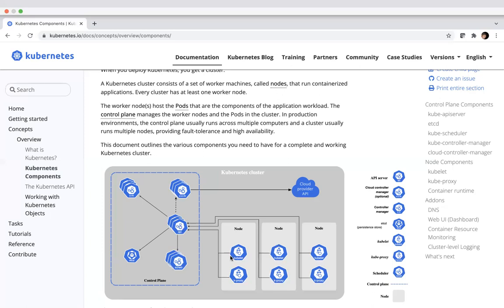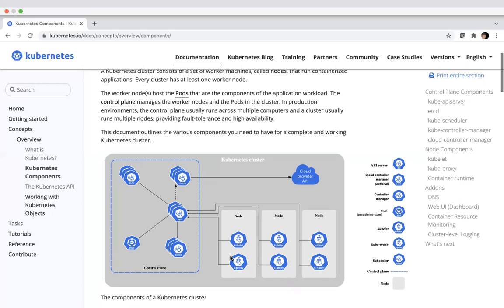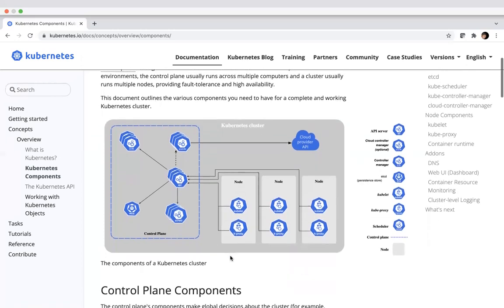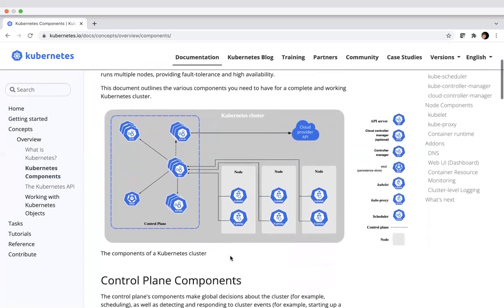So this was a very high level introduction to Kubernetes architecture. I'll create some more videos to go into details of these services and some call flows, how these things actually happen in a Kubernetes cluster.